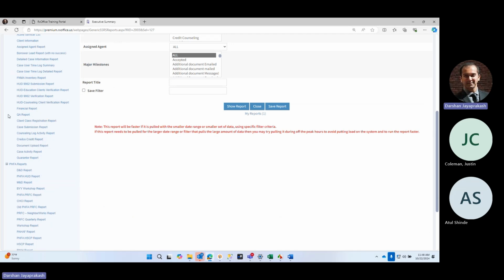So coming back to the verification reports, we have the supporting reports that help you in completing your HUD reporting successfully. So you can make use of these reports during that process.